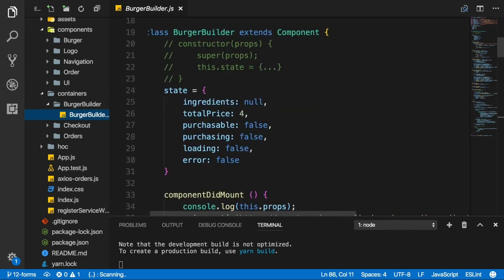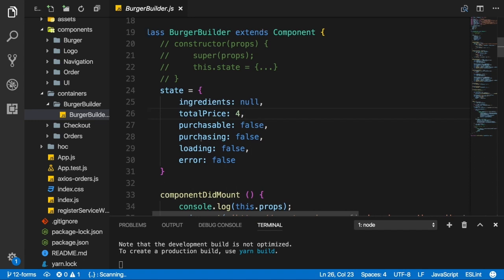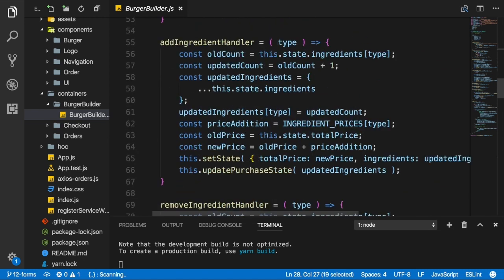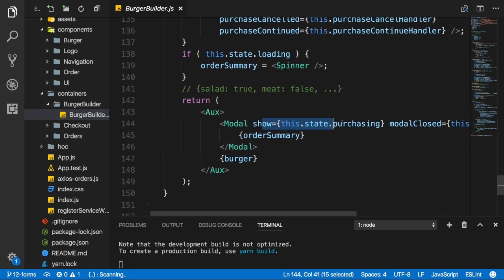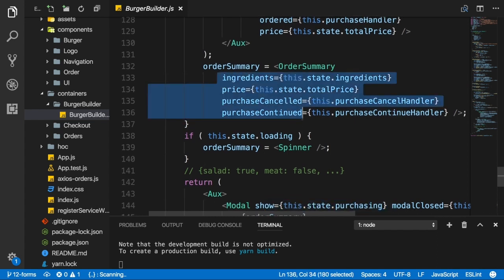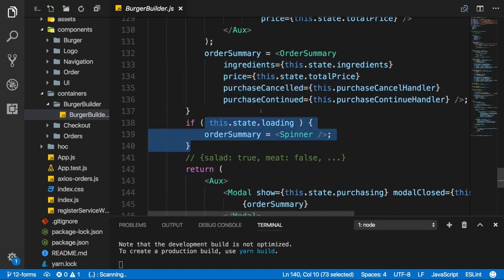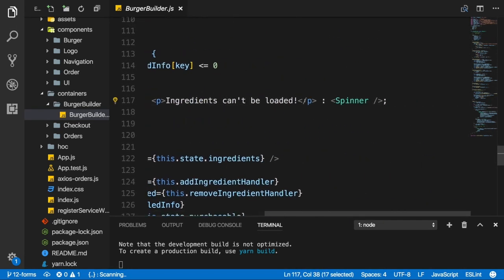If we inspect the state in this burger builder class here, we see that we get the ingredients of the burger we're currently building, price, and then a couple of state fields regarding the current status we have when it comes to purchasing that burger. For example, purchasing is a state we use, if we scroll down to the render method, to conditionally show or hide that modal. So here, state purchasing is used for that, with that order summary. Loading is used to display a spinner. And error is also used here to render different content.